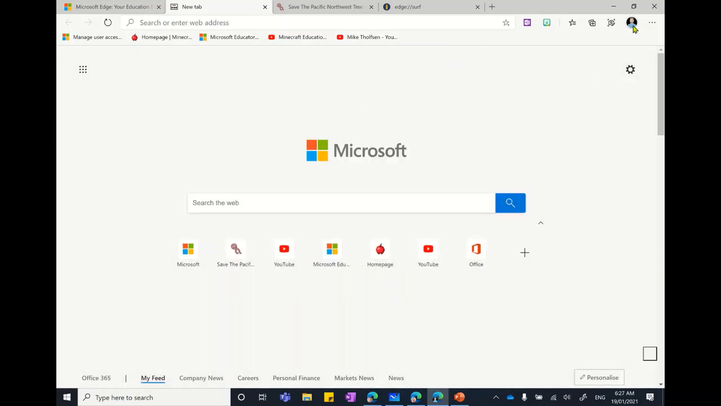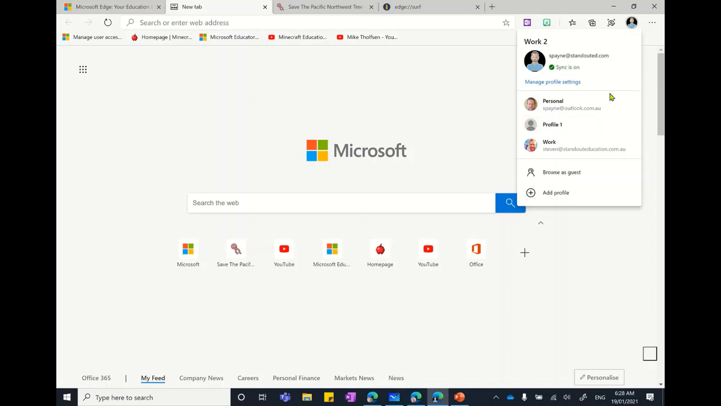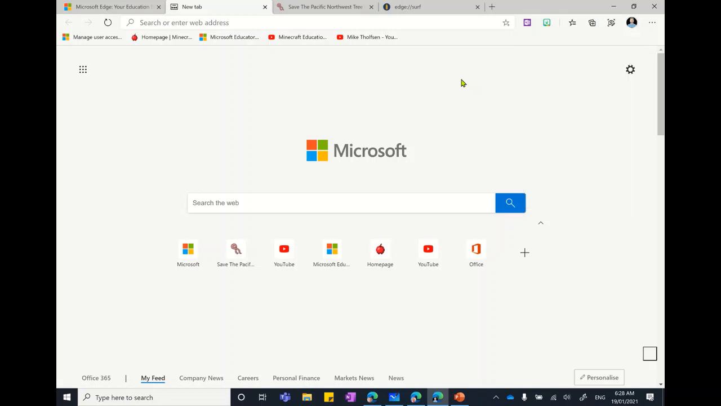And what you can also do is set up different profiles. So I've got my work profile here that I use at school, and then I've got my personal profile, so I can keep my online banking and my shopping separate from what I'm doing at work, and all of my bookmarks and collections and other things will be with that profile. So I'll show you a little bit about that as we go through.